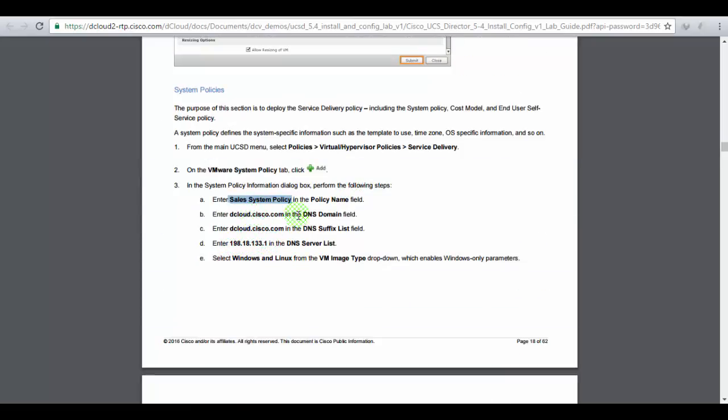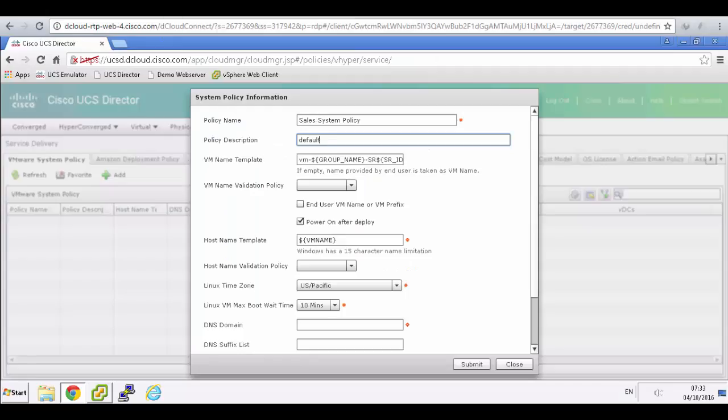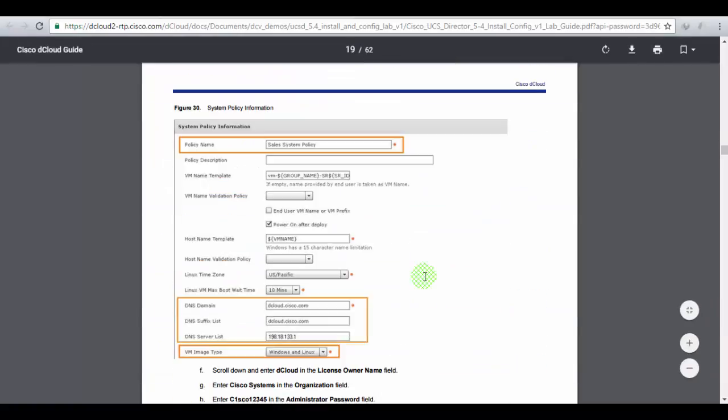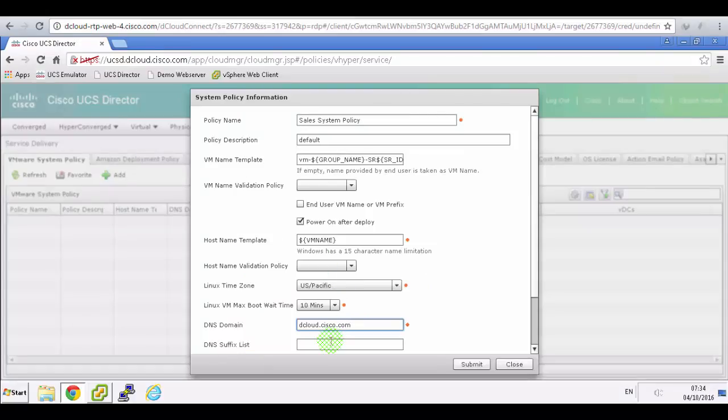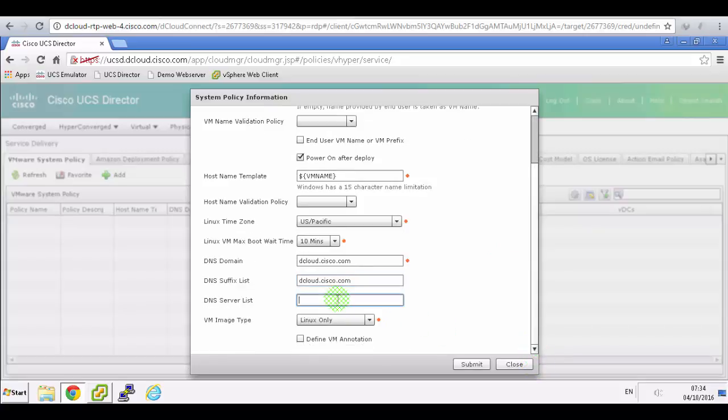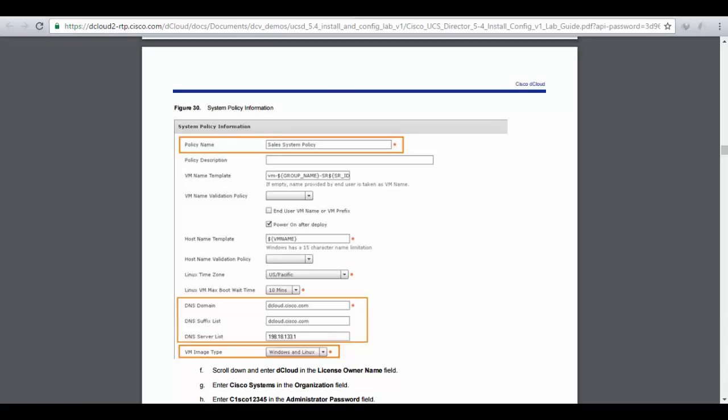33.1 dclouds.cisco.com. And dcloud.cisco.com. And we just have to provide the IP address for this machine there. And that's 198.108.133. Let's double check that. .1 Windows and Linux.